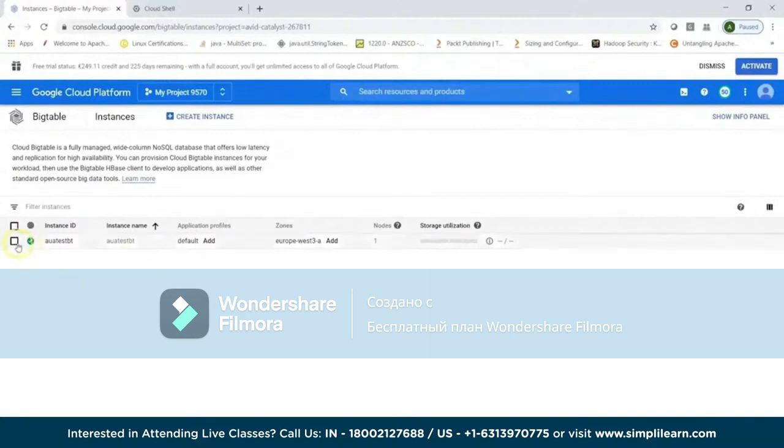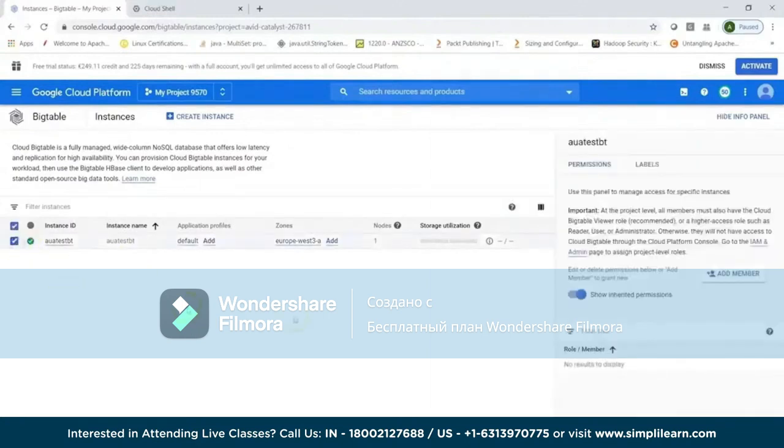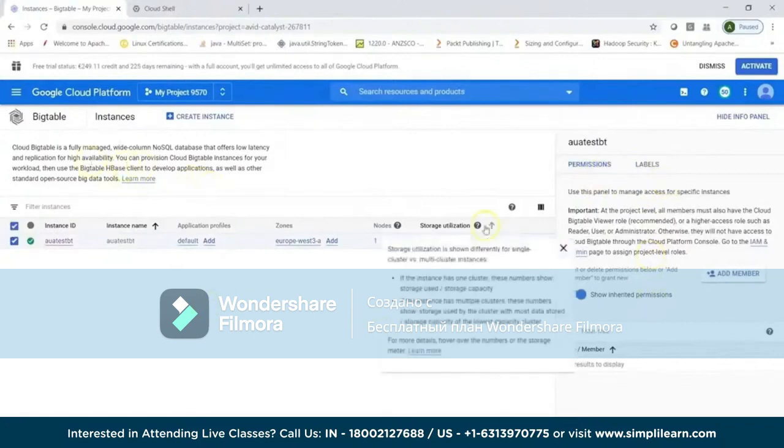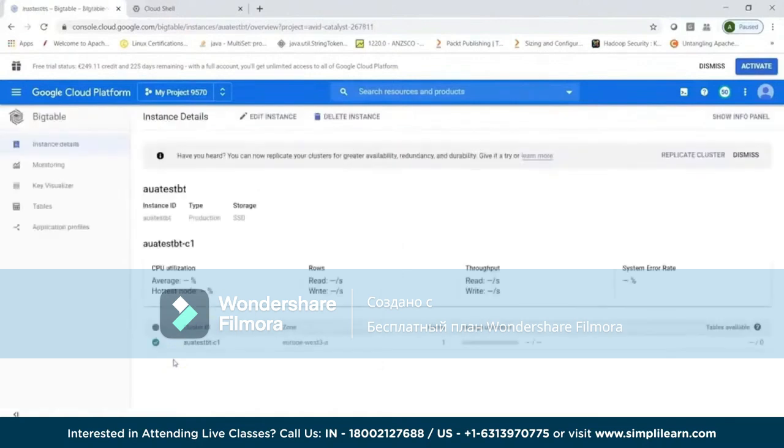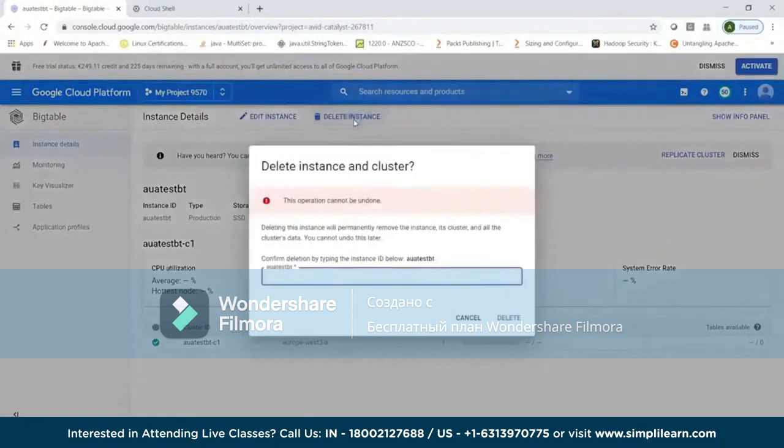Now we have clicked on this one, so I can select it, and basically I can look at the permissions, the labels, and the inherited permissions here. I can also click on my instance which we created, and you can either edit or delete. As of now, we will just delete this, which needs you to give in the name. So we'll say AUA test BT and then click on delete.